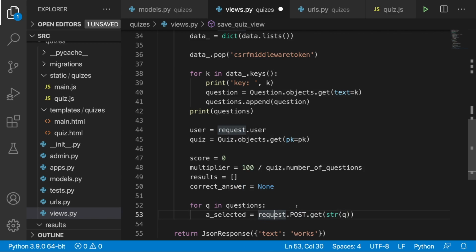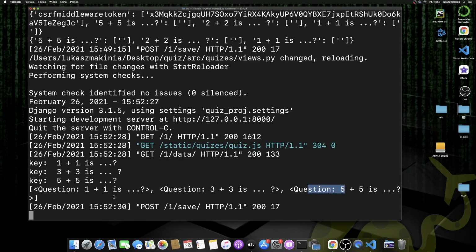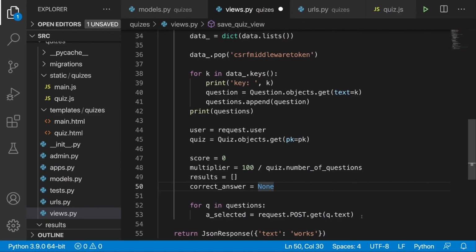So we are going to put in the str(q), or we can simply put in q.text. This should work as well. And here we are grabbing the answer selected, because if we take a look at our dictionary, here is the question. So this is basically our key, and we are getting the selected answer by this particular key. All right, so let's actually take a look if this is working.